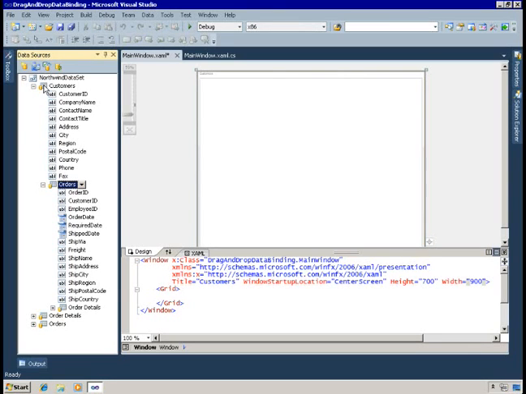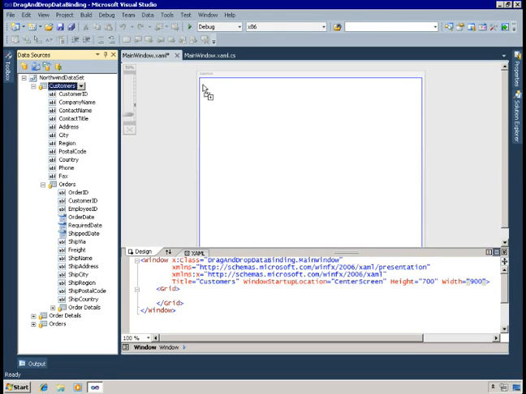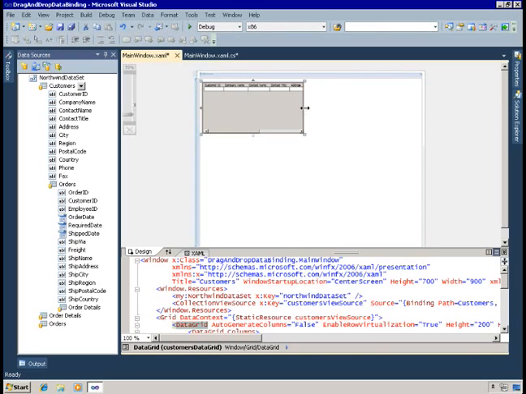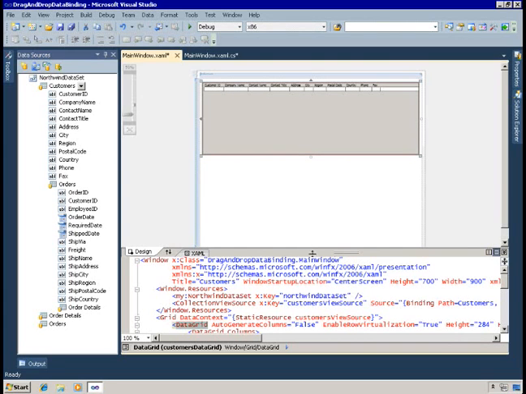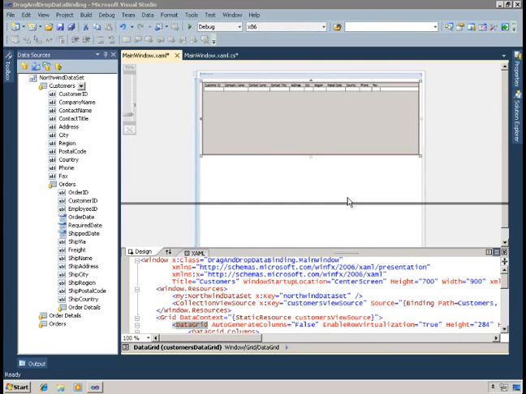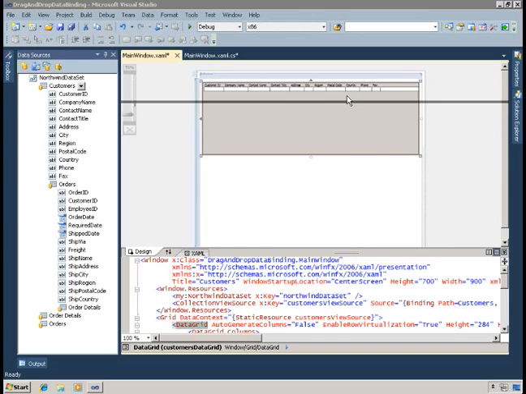Now let's get some data in the window. I'm going to take the customers table from the data sources node and drag and drop it into the window. And this adds a grid. Let's make it wide enough to fit the window, and we can make it a little bit taller as well. Now, what did Visual Studio add? Let's look at the XAML.